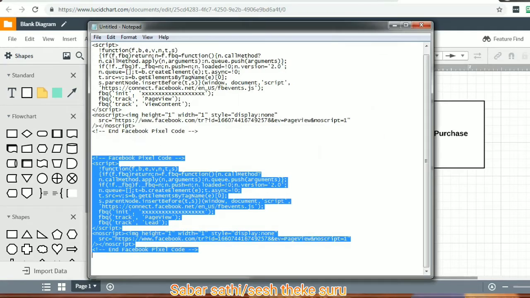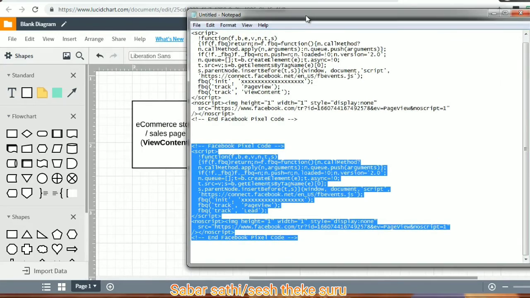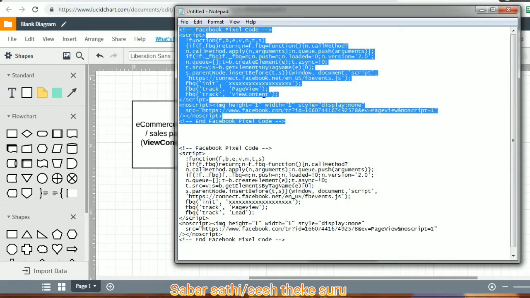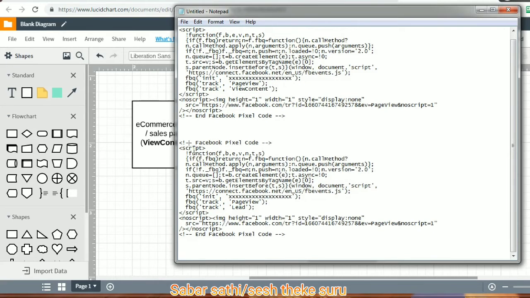Now, what I can do here is pull this notepad up here. And as you can see, this code right here has the view content. And we have this code right here, which is the lead. But in our case, we can do add to cart. So add to cart: capital A, lowercase dd, capital T, lowercase o, capital C, and then lowercase art. So add to cart, you want to have that like this right here.